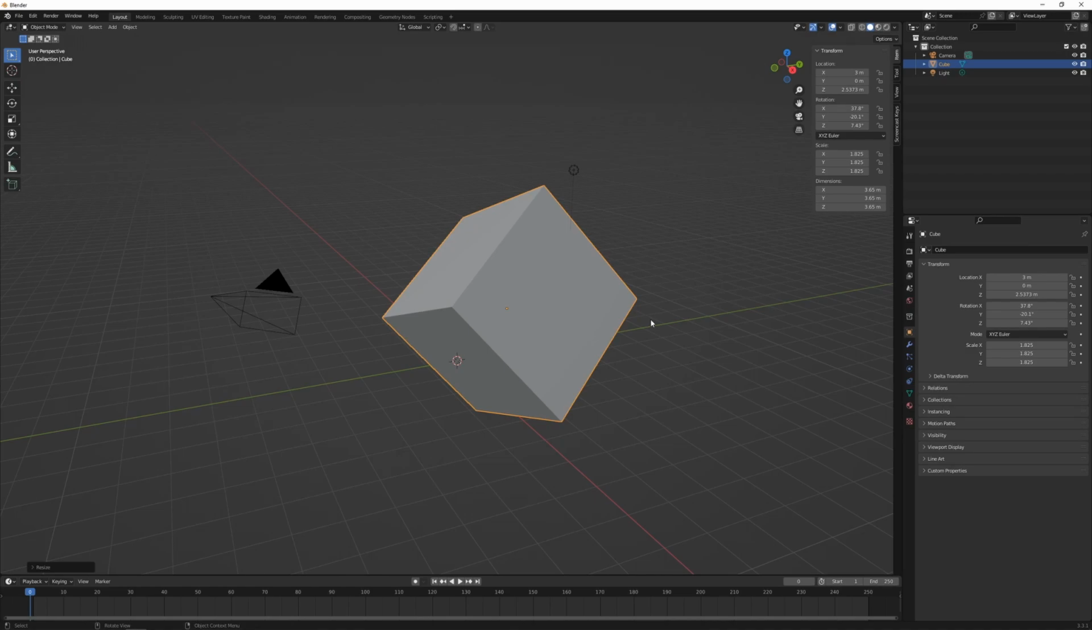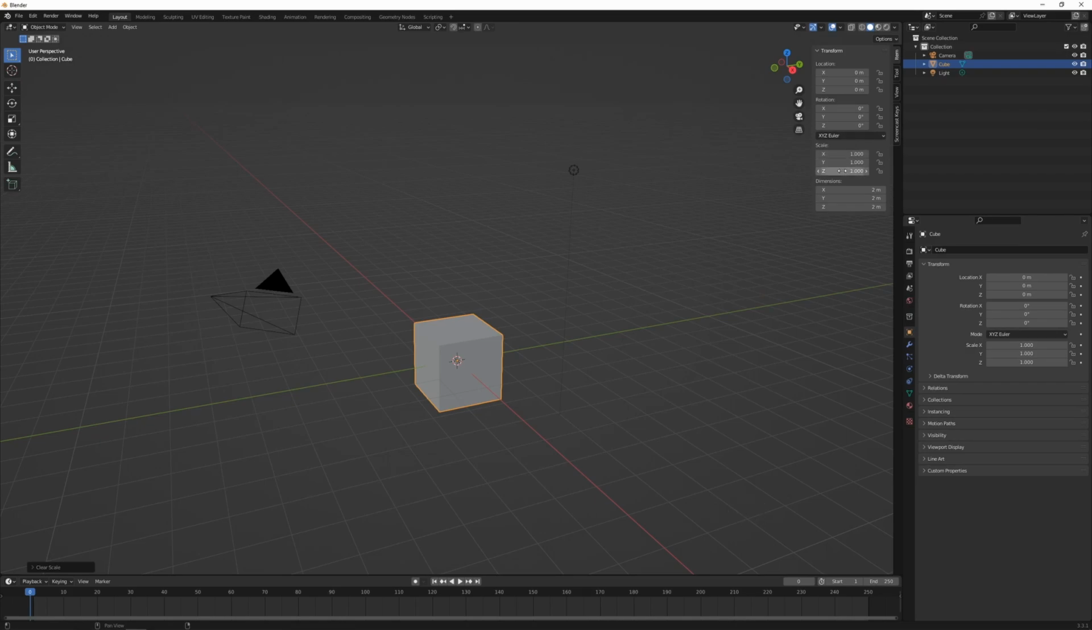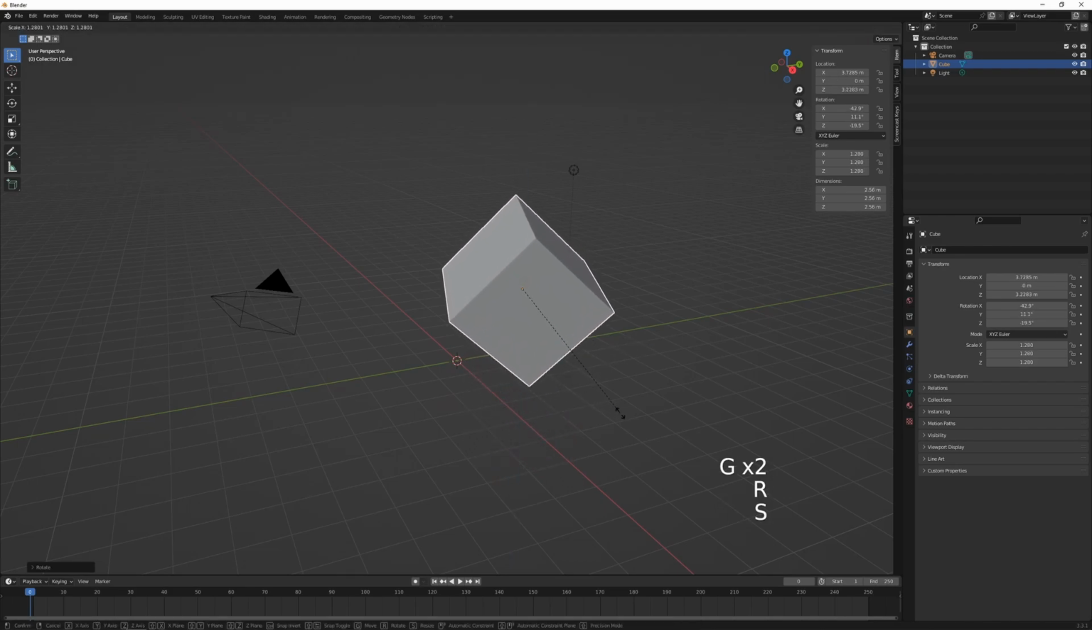So if we want to clear the location of an object, you can press Alt and G, and we see the location is set to 0, 0, 0. If we press Alt R, that's going to clear the rotation, set that back to 0, 0, and 0. And then Alt S is going to clear the scale and set it back to 1, 1, and 1. Got to move this object somewhere else in the scene now. Rotate and scale it a little bit.